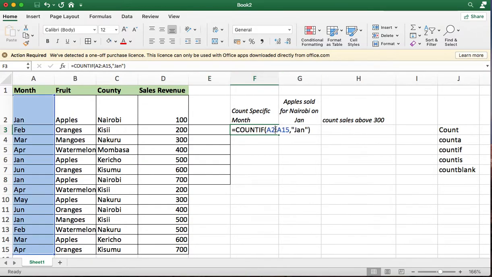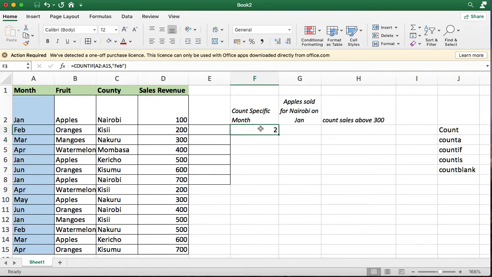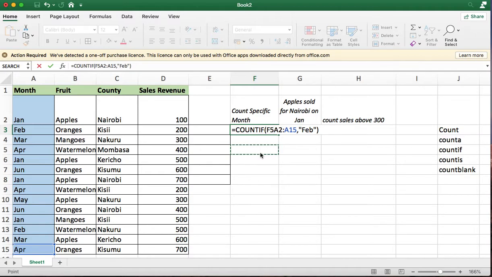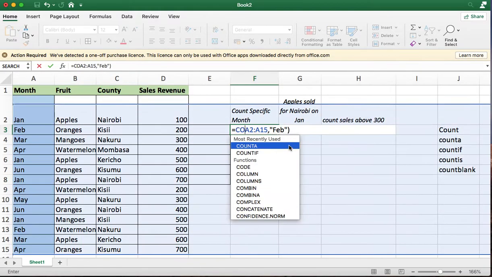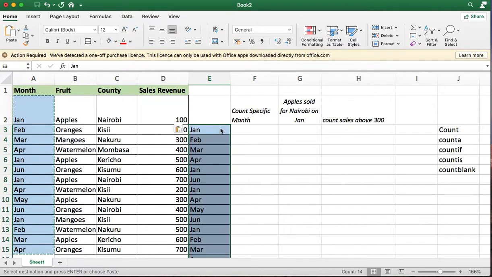You can also do the same with February, by referencing here. You see, February appears twice. But what if you have a huge list and you want to know how many times a specific word appears? Instead of coming here and changing each value every time, we can be smart and apply a good formula. We can just copy this range here, copy the range where you want it, and then paste it here, right?